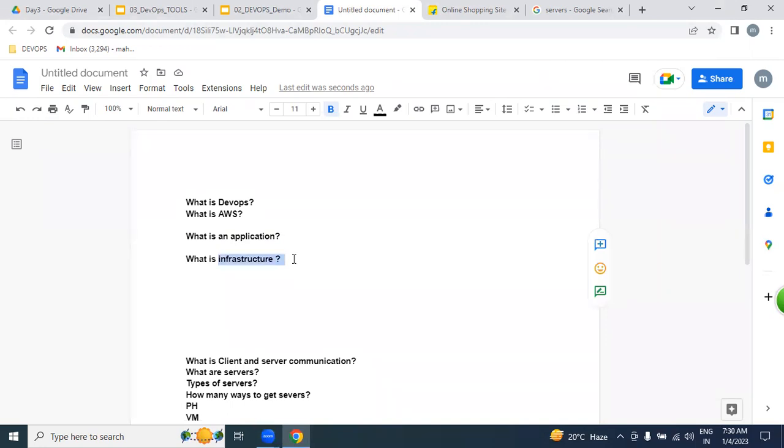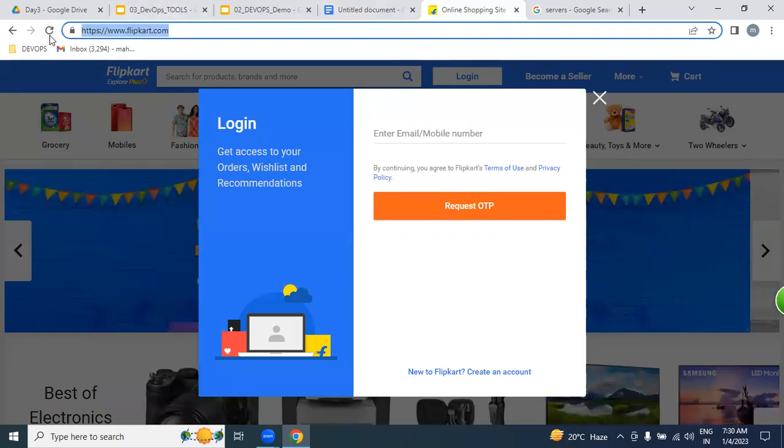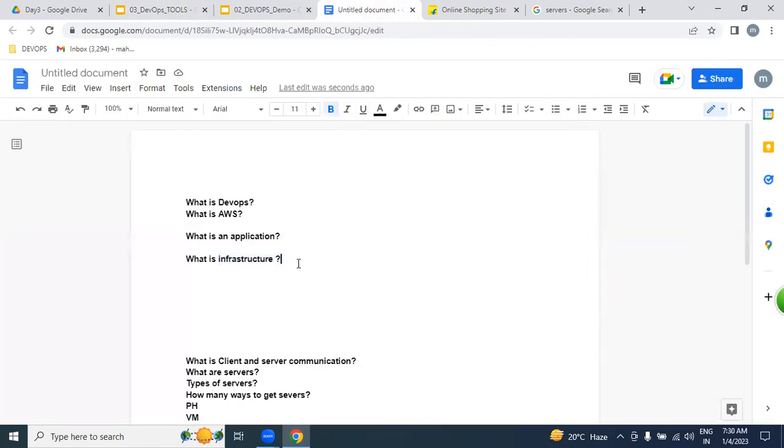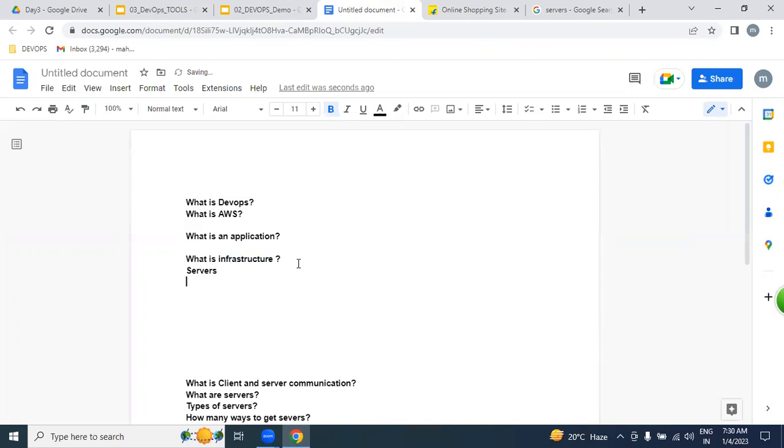For example, to conduct this class online, what kind of infrastructure do we require? Maybe chairs, maybe a laptop, TV, internet are required. In the same way, for maintaining our website, what kind of infrastructure? It might be servers. It might be networks. It might be database and storage. And so many.